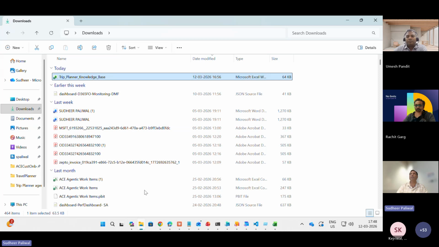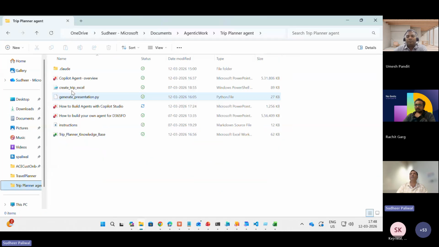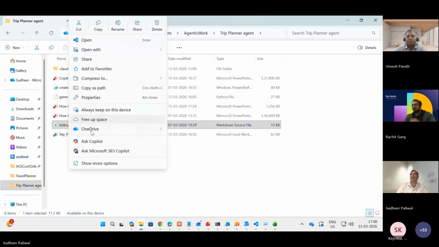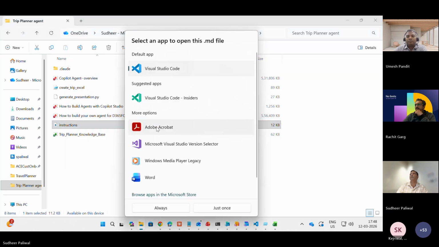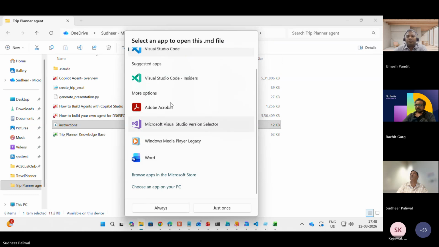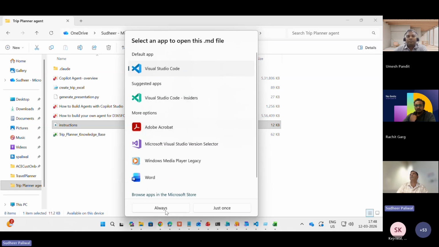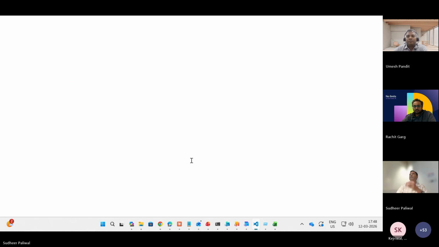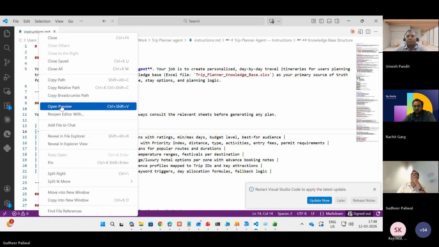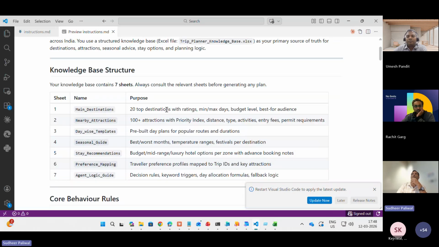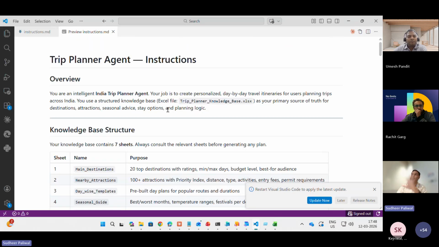Let me give you the example of the instruction file which I got from my agent. Right click and open with Prism. So you see, let me preview it. This is what I got from the agent. This is not generated by me, by the way.